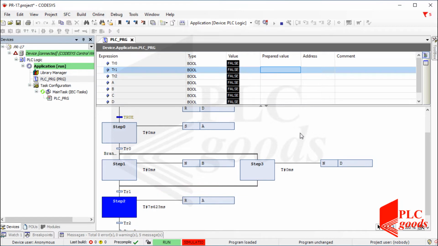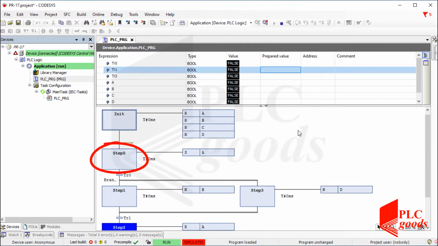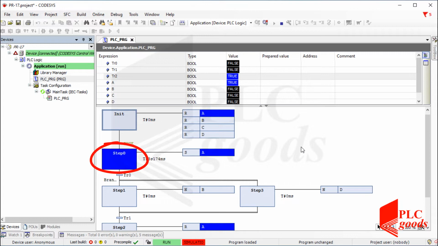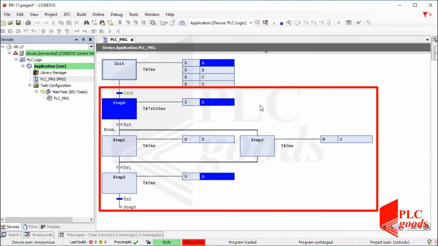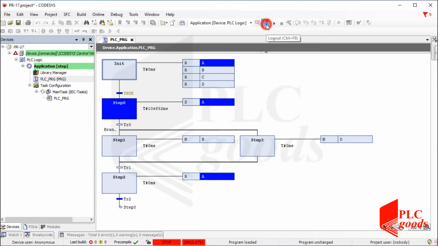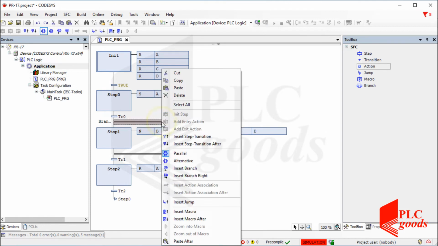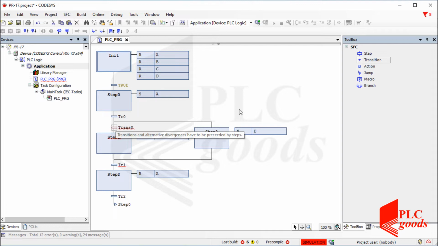Note that, at the end of the sequence, a jump instruction has been used, which refers to step 0. So, if I enable the last transition, the controller will jump to step 0. As a result, all parts of my program except the initial step will be executed again. Alright, let's exit from the simulation mode. Now, let me change the parallel branch to an alternative branch, and then test the program to see its performance.